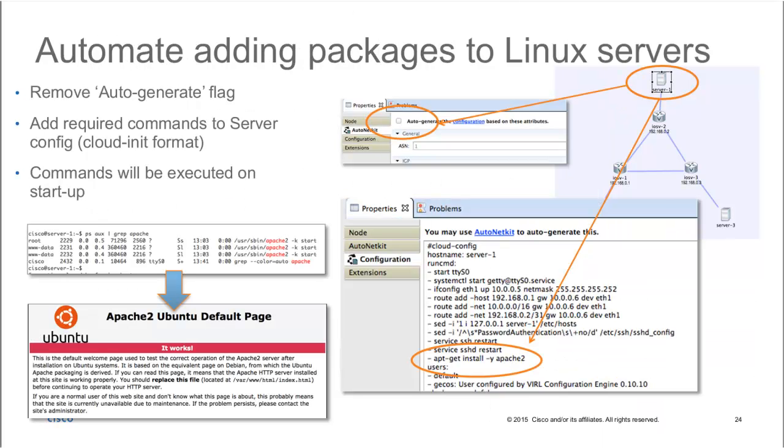So I can do various things. I can automate something like this. I can say, okay, I know that I'm always coming up with internet access. Therefore, I'm going to modify my configuration, and we can see that in the example here, to always reach out on boot up, grab my package. So in this case, I'm installing Apache, and install it.